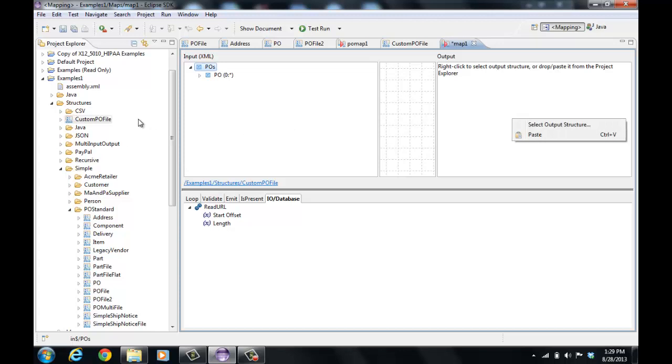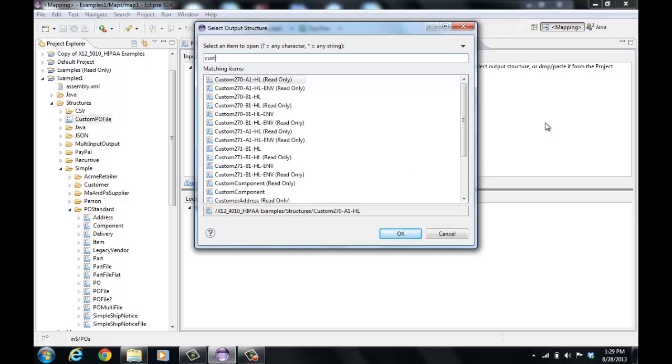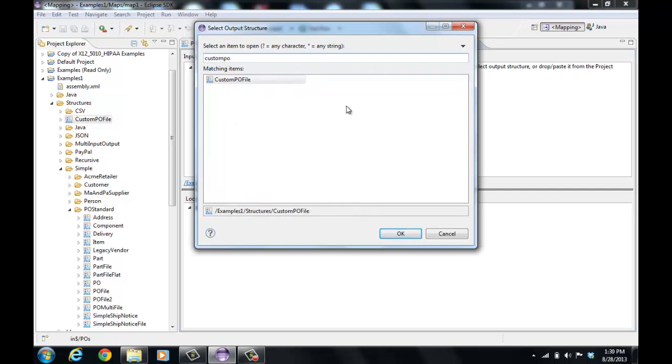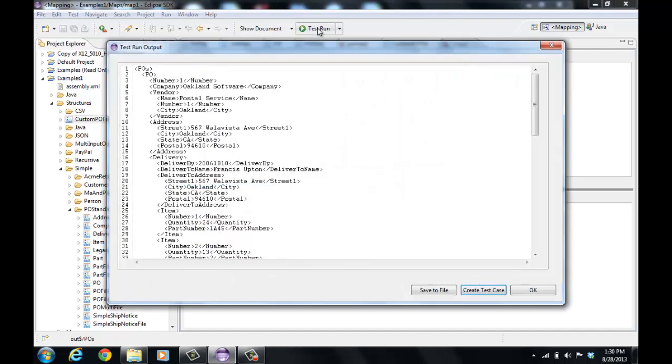One way, I dragged the file from the input to the output, and there's another way you can select the structure, which is you right click and select output structure, and then you can use this resource finding dialog to find it that way. So depending on whichever way you want to do it. And we'll just map the input to the output. When you drag an element to the output, it will match up anything by name. So we'll run the map, and we see that it simply produces the input.